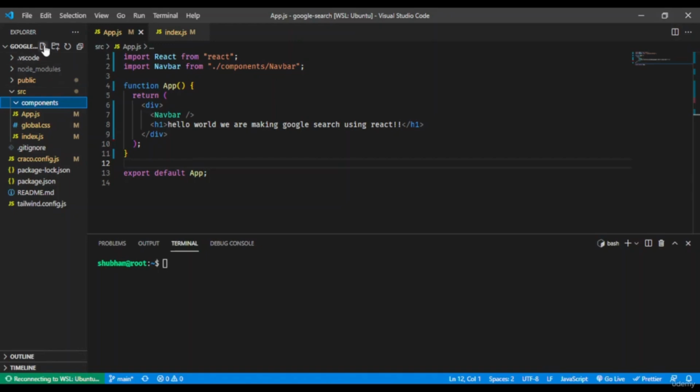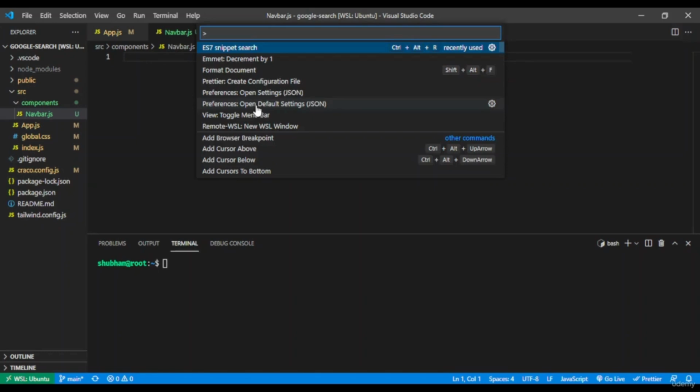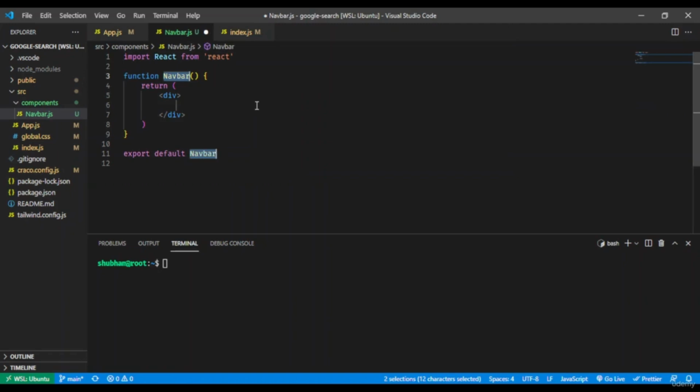So we will create a file here named navbar.js, and inside navbar.js we will get the boilerplate code using our extension, ES7 React Redux GraphQL React Native snippets. I will press Ctrl Shift P and do the snippet search, and then I will press RFCE, and I will get the boilerplate code for our navbar component. You can see there is an import, an export, a function, and a return statement in which we will be writing the JSX. Cool. So far so good.